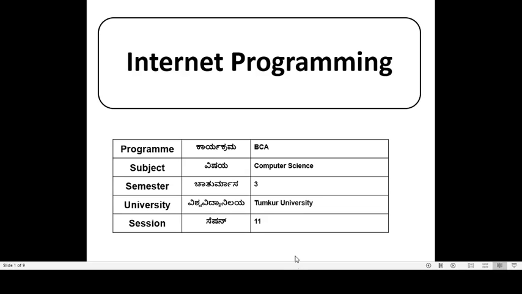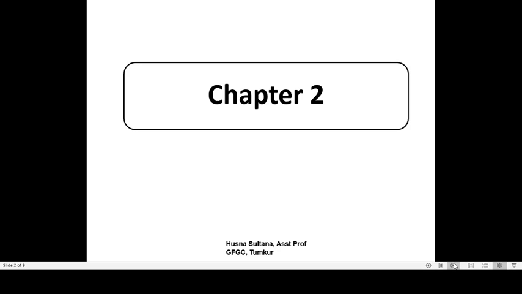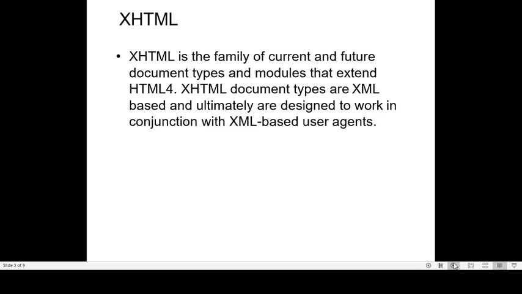In this session, we understand about XHTML. XHTML is the family of current and future document types and modules that extend HTML4. XHTML document types are XML based and ultimately are designed to work in conjunction with XML based user agents.